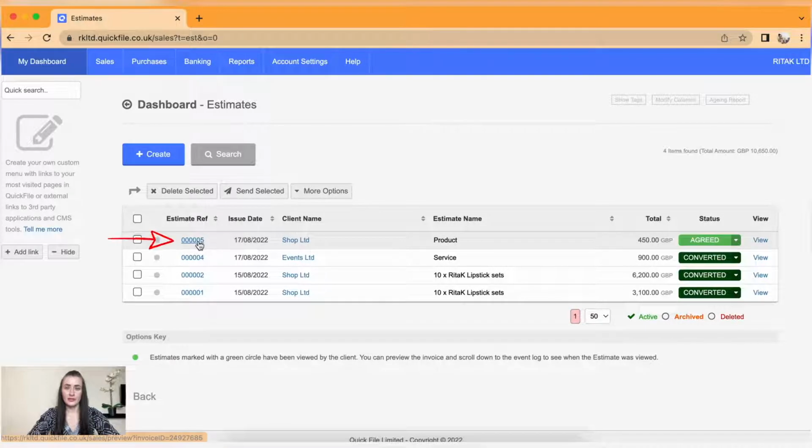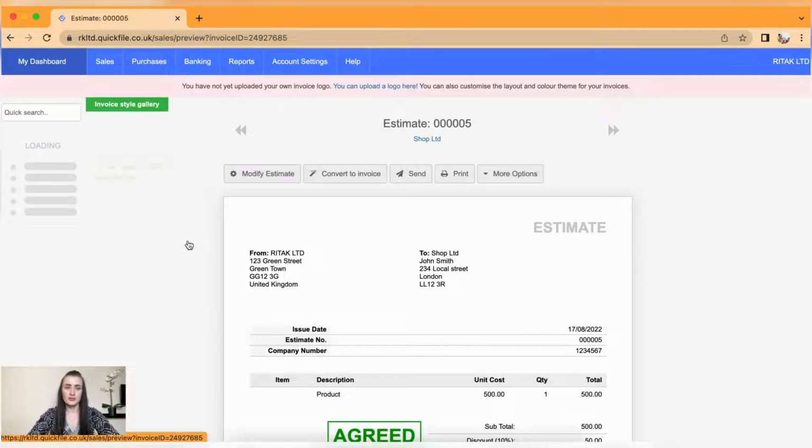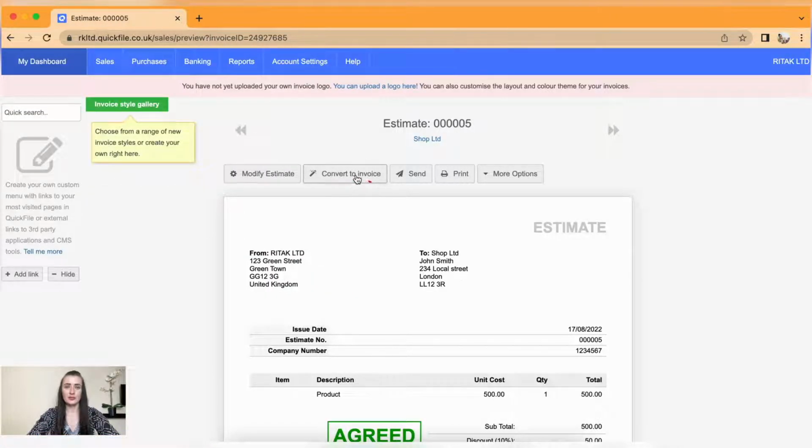The other way is if you go to the estimates list and click on an estimate. For example, I have an agreed estimate, but it has not been invoiced or converted to an invoice yet. Click on this estimate and click convert to invoice. But if you select to auto send the invoice, it will be distributed with today's date. So the invoice will be dated with today's date.